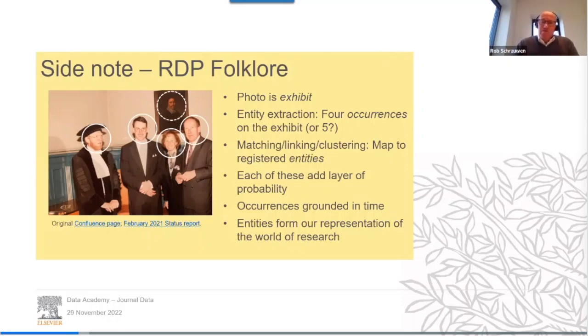And then we try to match and link this to our existing reservoir of entities that we know of, the registered entities. They all have an ID already. So we say, oh, this person is this entity, this person maps to that entity.